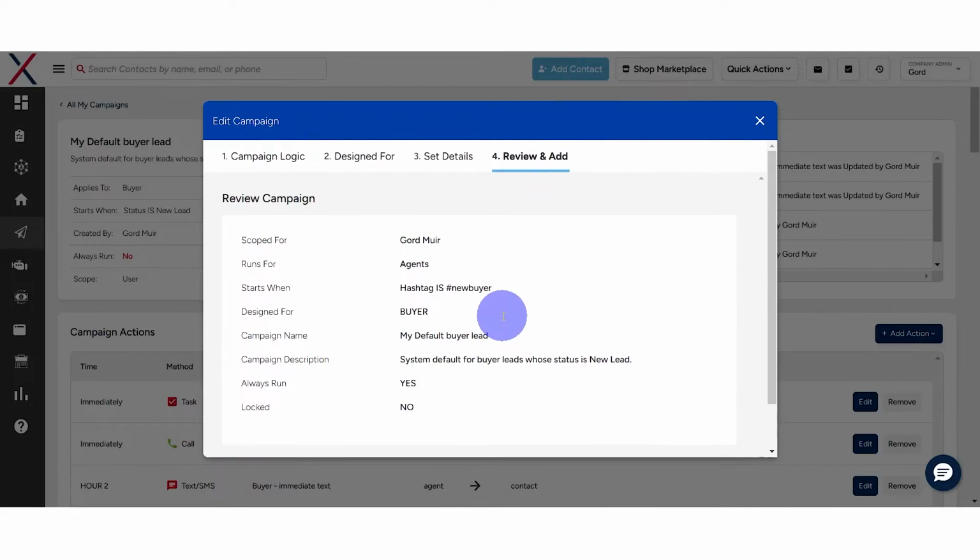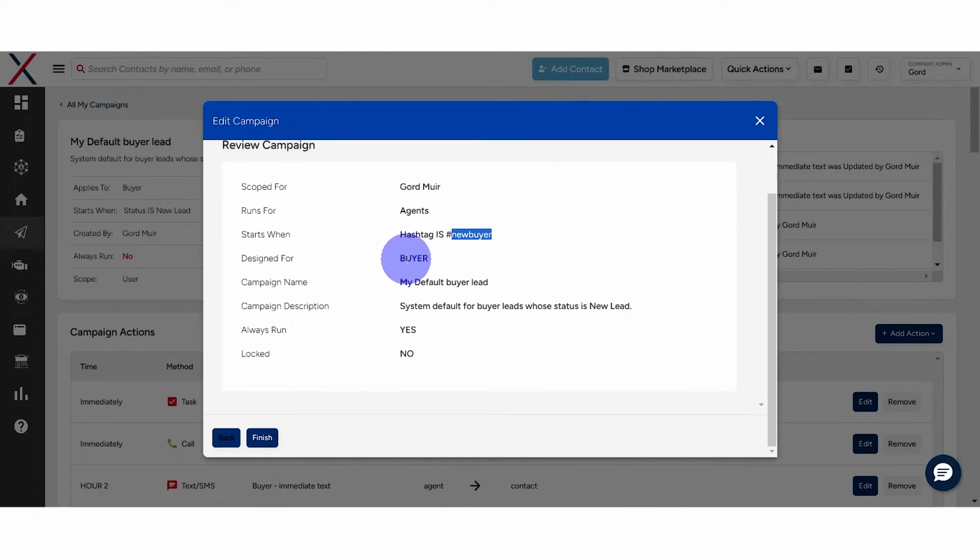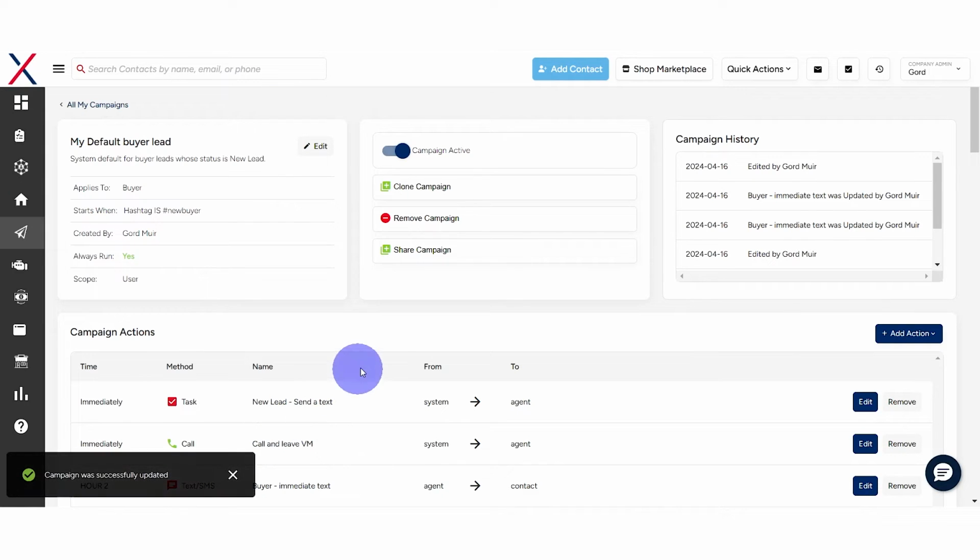Next, it'll let you review. Now we can see the overview here. Yes, it's under my campaign. It runs for agent, which is me. When does the campaign start? It starts when the hashtag is new buyer. It's designed for a buyer. Campaign name, I had renamed it. This is what it does. Always run it, yes. Always run this when the hashtag is new buyer, and you can click finish.